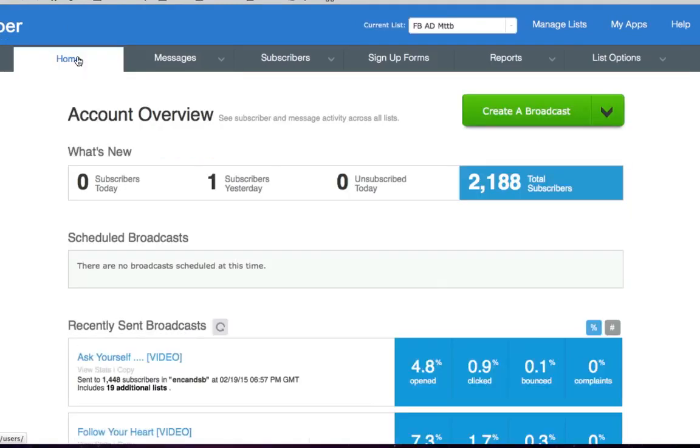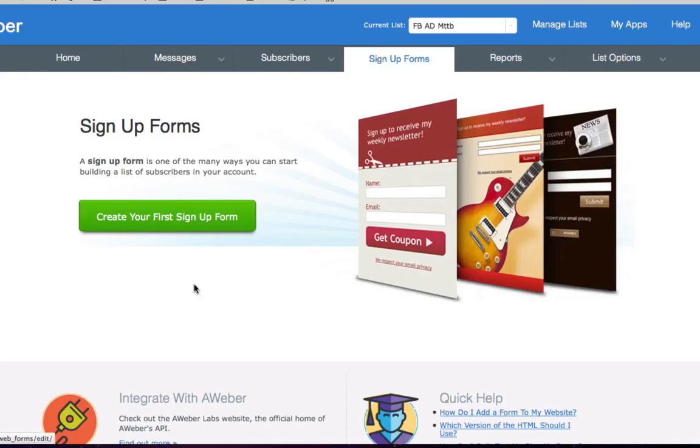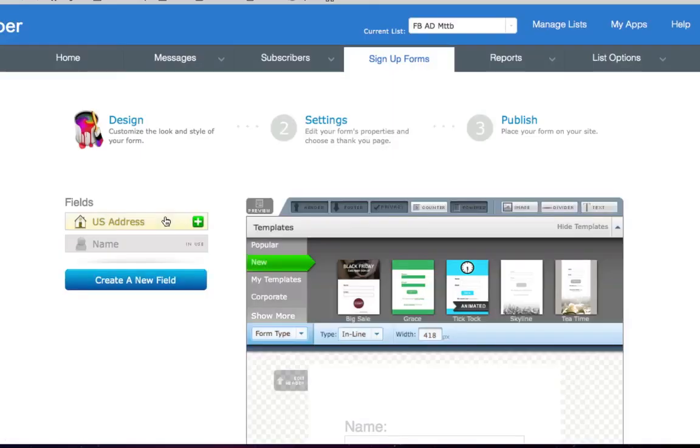So the next important part is how do people put their details in so that we get their information onto our list. Well, Aweber call them a sign up form. So we're going to create a sign up form. Here is a sign up form. We click on this and it says create your first sign up form. So here we are, the page is loaded.